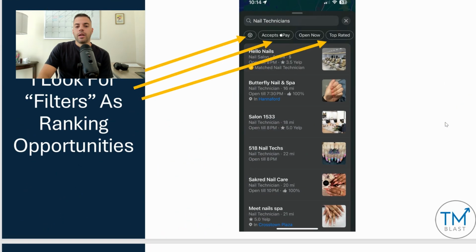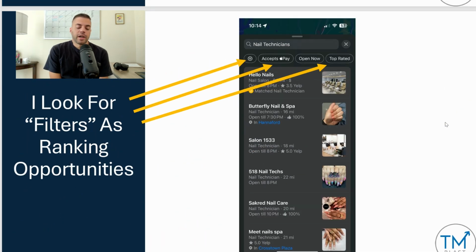Now, what I also look at for my clients is these filters. Filters is very much a ranking factor. I see this all the time, even for myself. I'm not really an Apple Maps user, but I have played around with the filters before I've contacted a company, and accepts Apple Pay is a ranking factor.